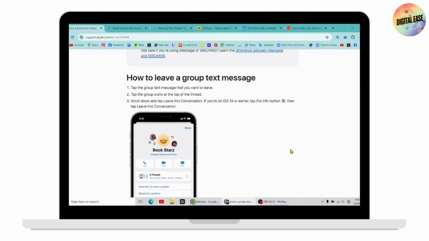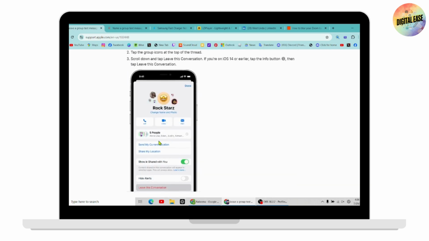So you will have a lot of groups, right? So you just need to simply choose the group that you would like to leave. Once you've chosen, on the upper side of your screen you will have the group icons, showing how many members are in your group. Simply click on that group icon on the upper side of your screen. And once you choose it, you will have this kind of interface, right?